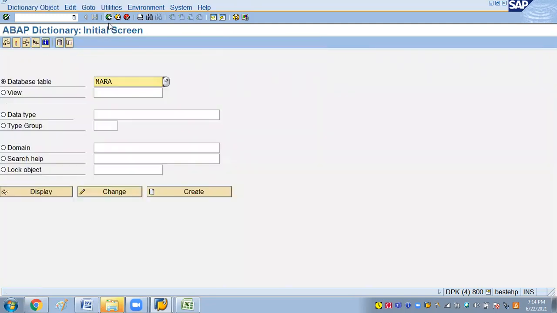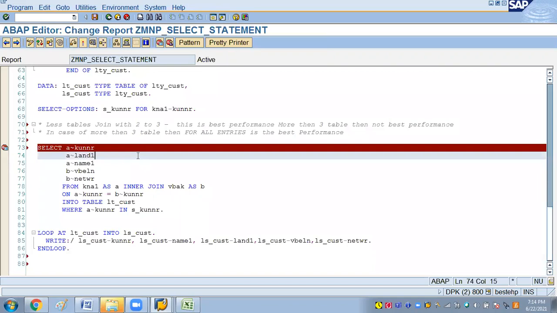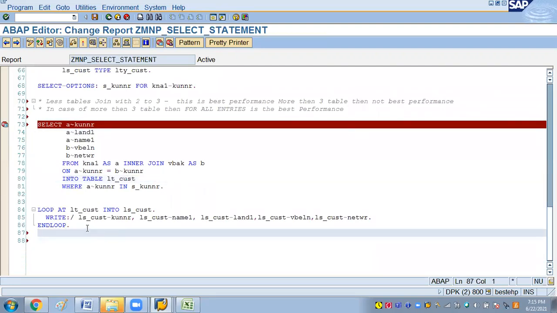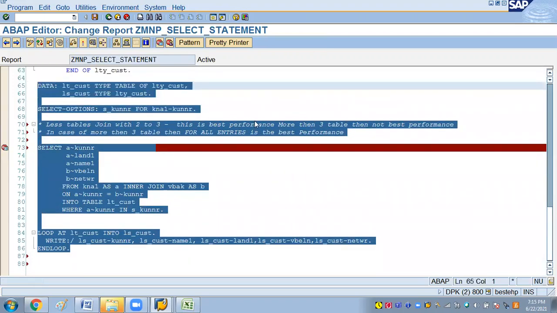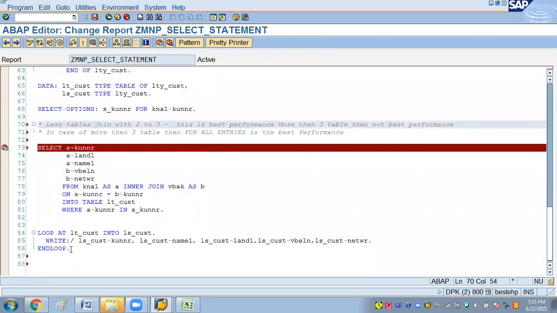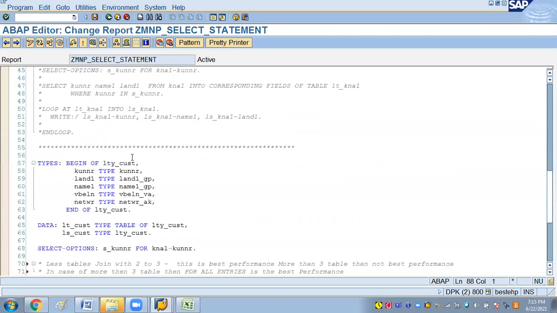That is one thing, and better you give me that program. I will check it, and tomorrow we can spend 5 minutes on it. Better send it by email, because after this session I have another session, and I will take it later and correct it. Okay, fine. So this is the inner join one.